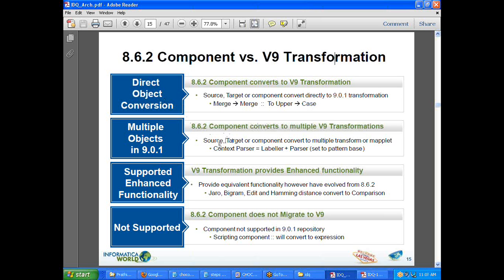Now the next is multiple objects. There is a component called context parser, using which we can parse the input data into multiple substrings based on a pattern. Remember, the pattern could be a star or any other pattern. In 9.x, we perform this context parser case by using 2 transformations: one is the labeler, the other is the parser. Both transformations are used together to perform this context parsing.